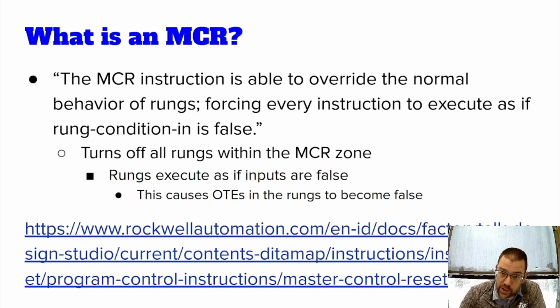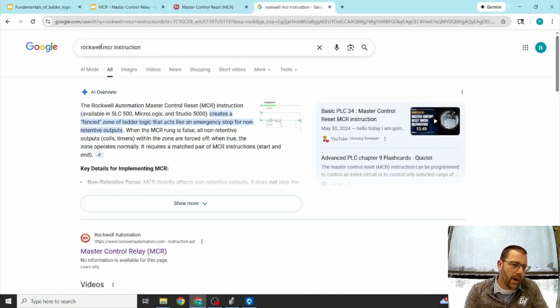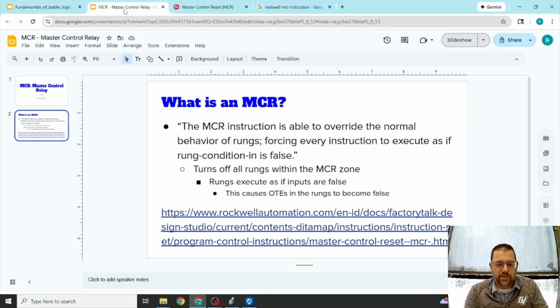The MCR instruction is able to override the normal behavior and force every rung to execute as if its rung-in condition is false. I get that from the Rockwell documentation: if you were just to Google the Rockwell MCR instruction, it would take you to here, and like I said, this is the key sentence.